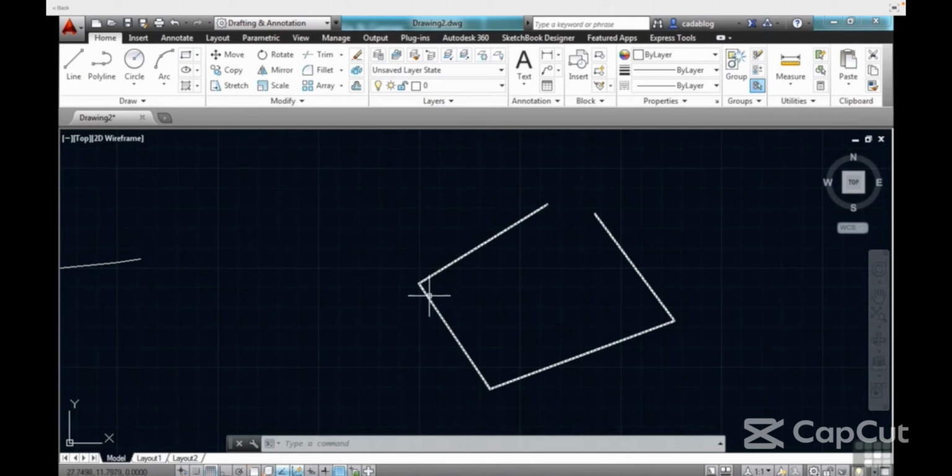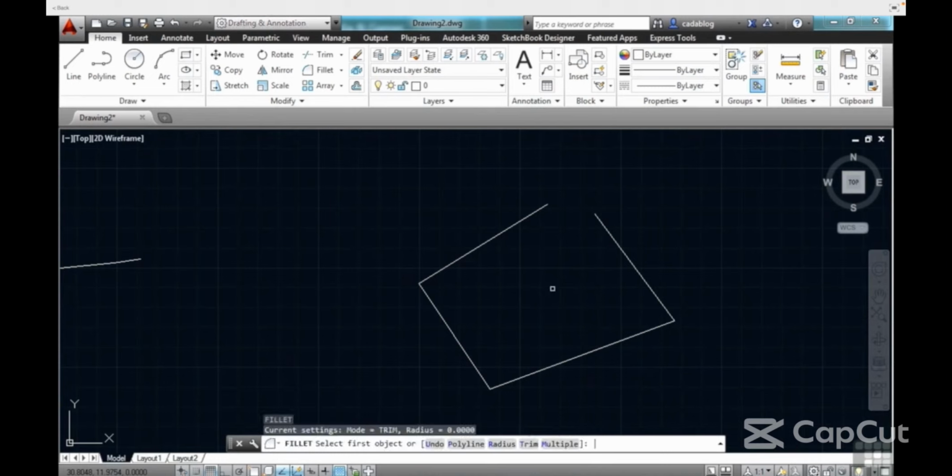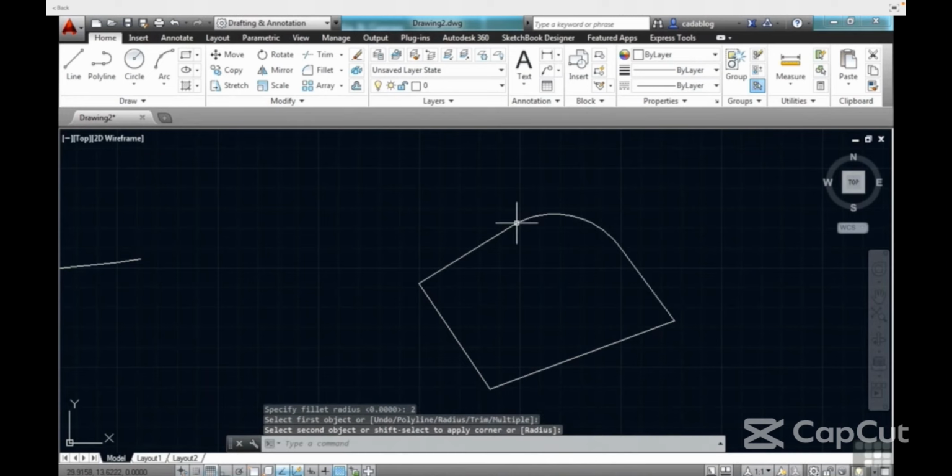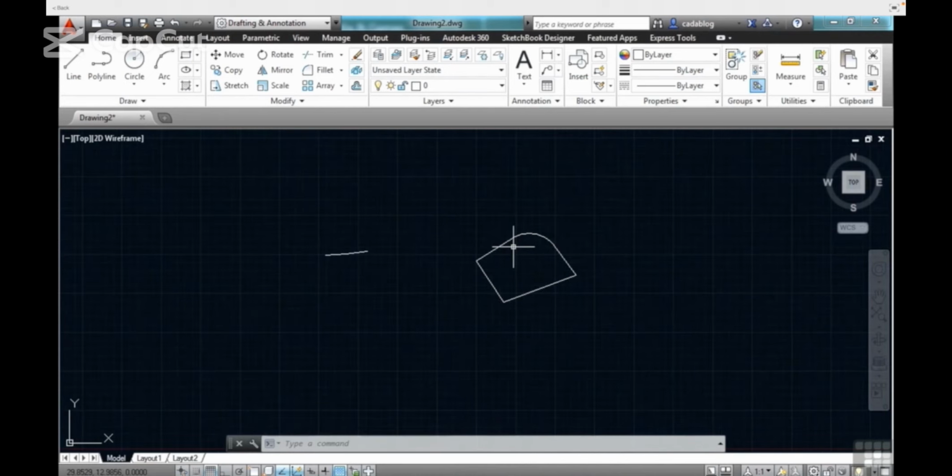I could fillet one of these corners, no problem. But let's say I'm going to fillet and make a radius of 2. I can click here now and I get my little preview. You can see I can now fillet a polyline on itself. It's the same thing now with a chamfer. The chamfer can do that as well. And that's a really great thing.